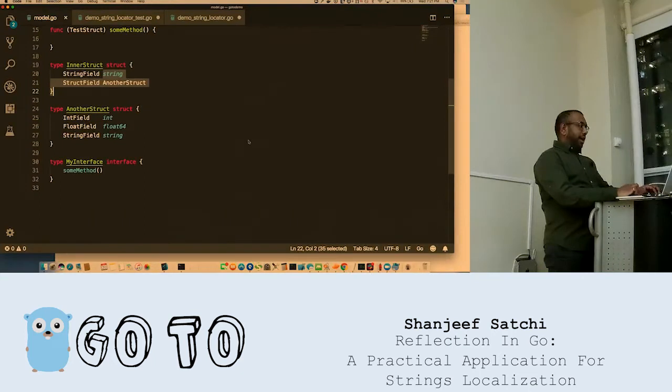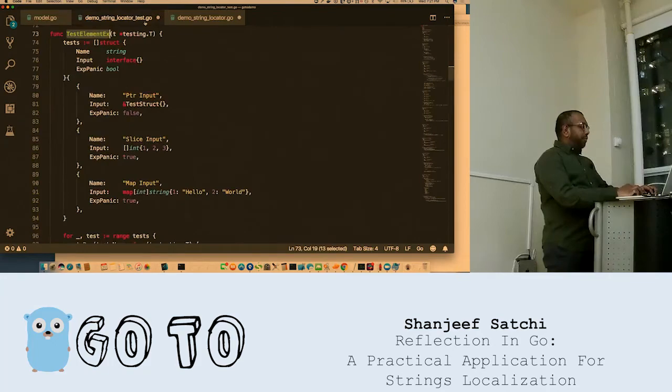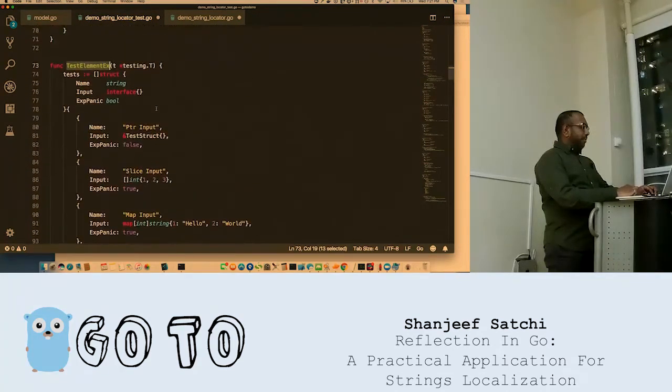So let's take a look at an example of that. Going back up here to review our model, again we have a bunch of fields. Note that I have some annotation tags on the float field. Let's look at the test for that.